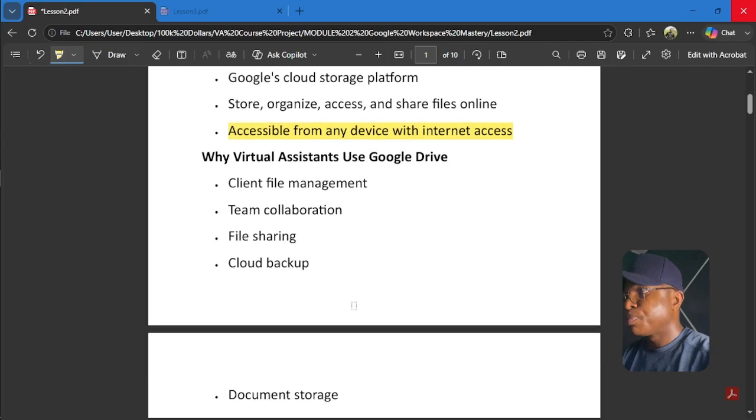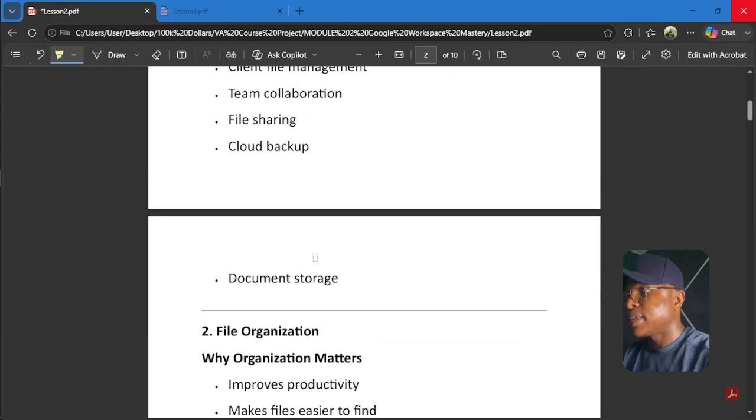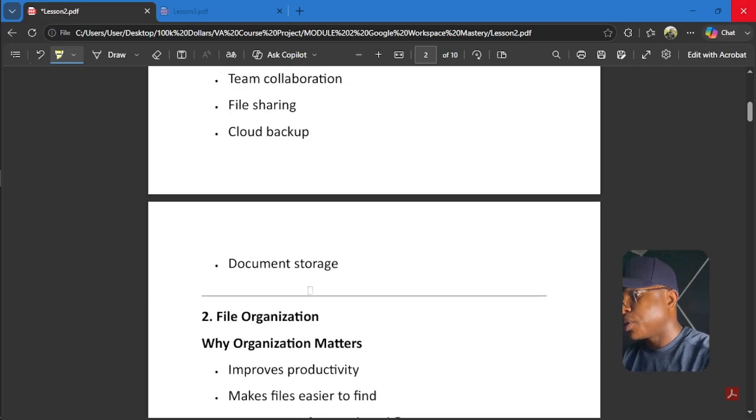Okay, so why do virtual assistants actually use Google Drive? For clients' file management, a lot of your clients are going to use Google Drive because they offer free access. They have a free tier that actually has a lot of helpful features, unlike some other competitors that you actually have to pay for almost everything. And then team collaboration. When you're using Google Drive, it's easy for you to share whatever you're working on with other members of the team or even your employer. And then file sharing, like I said, cloud backup, and document storage.